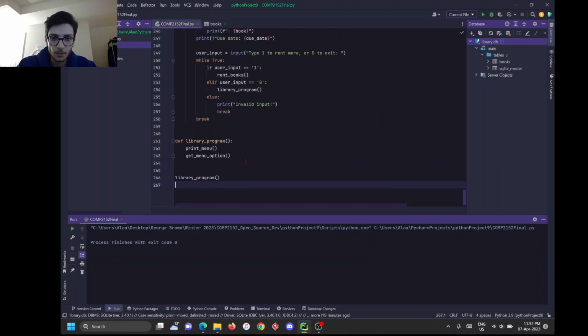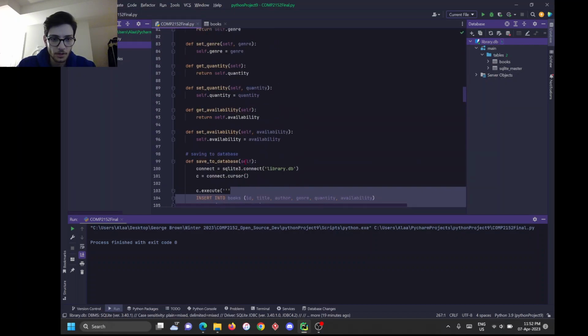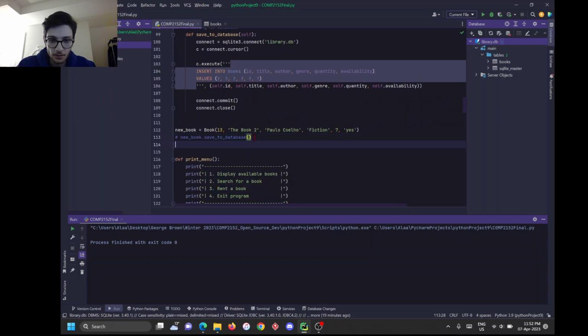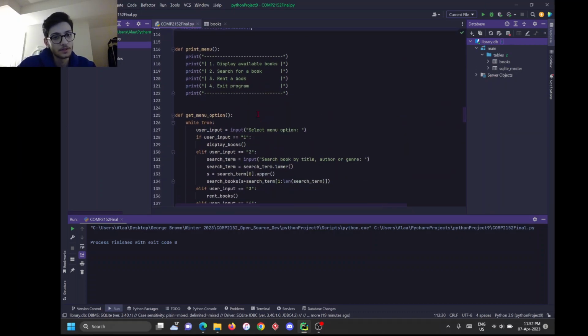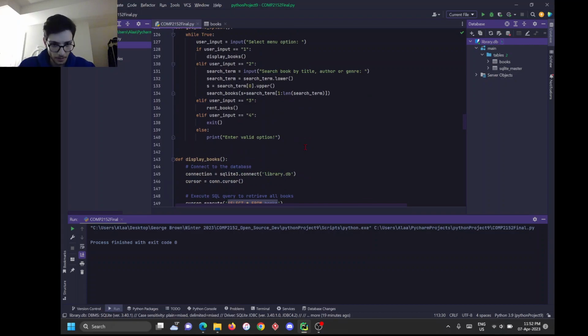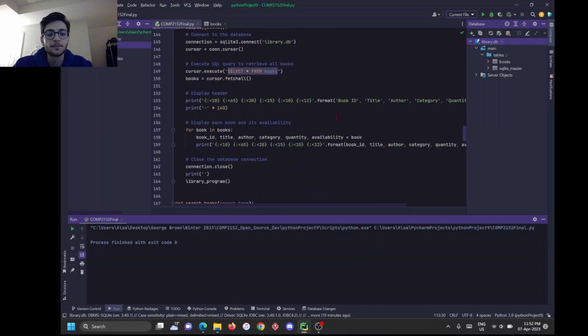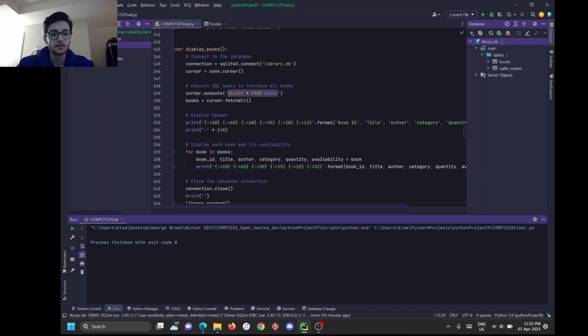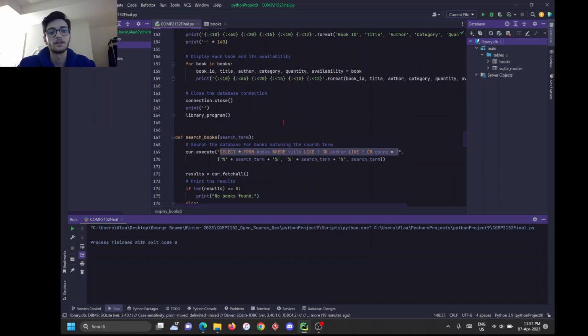Before I run the program, I'm going to go through the functions that were used to make this program possible. To start off, of course, is the menu function and the get menu option function for the user to choose the menu options. From there, I created a display books function that connects to the database and displays all the information of the book for the user.